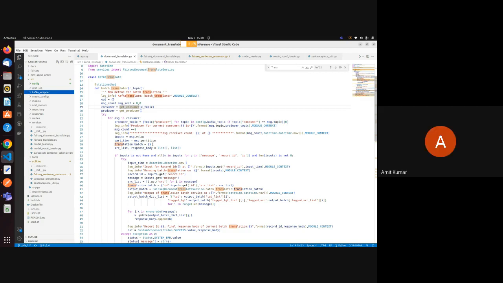So now we will see how we use the NMT, the Indic Trans model, for translation. As Ratan may have already mentioned, we are getting only the text part. So in the NMT module, the input is only text. We don't have a track of who the user was, or from which document we are getting the sentences. Okay, so we start from the Kafka.